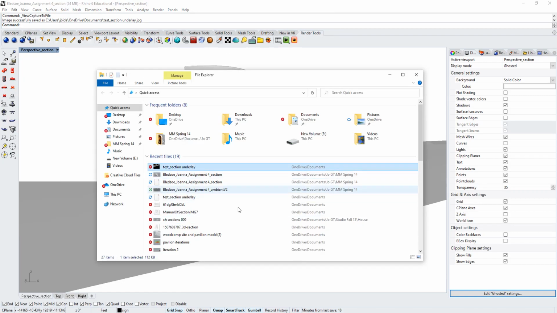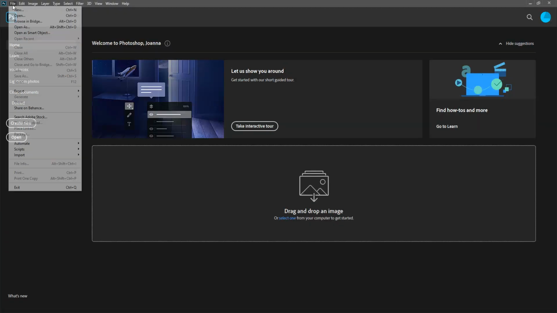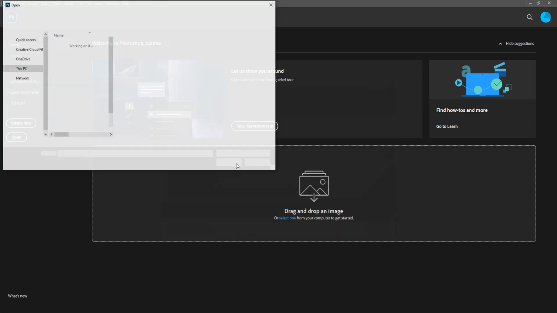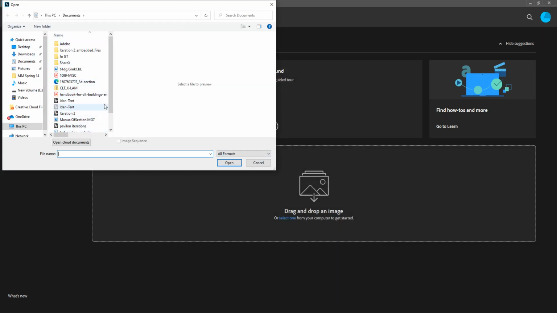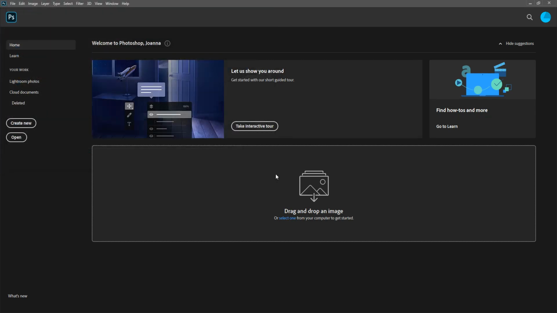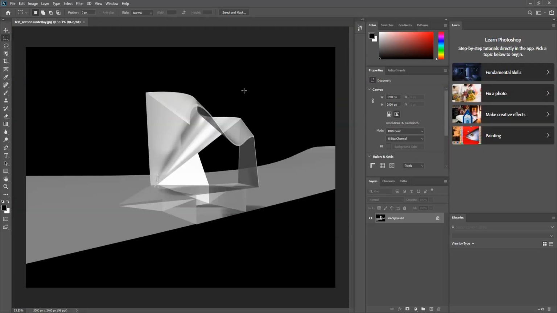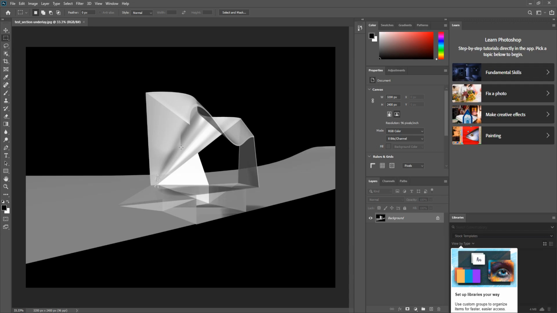Okay, and let's just see if we can look at that in Photoshop. And there you go. And so on top of that, I can either bring this image into Illustrator and lay it under my line work and play with the opacity and that sort of thing, or vice versa, bring in line work and put it on top of this.